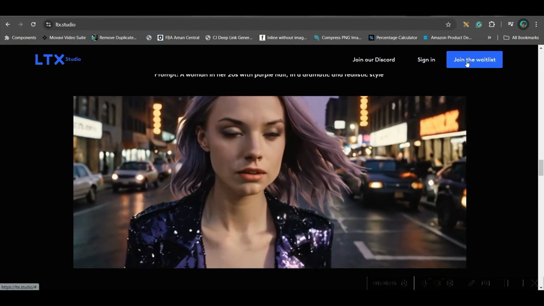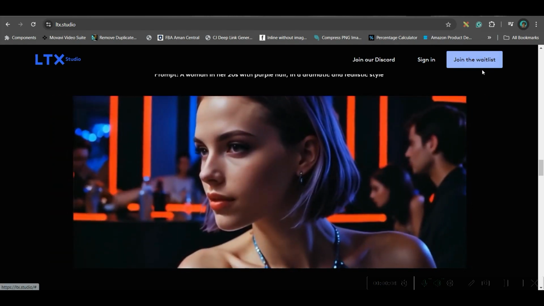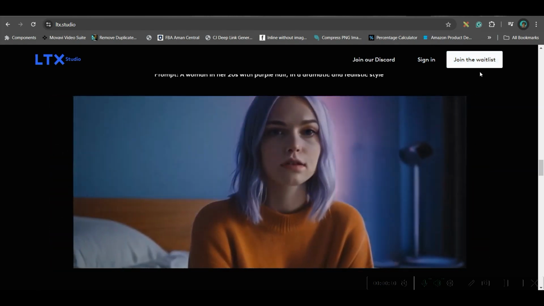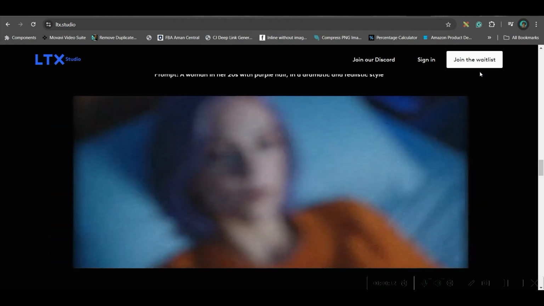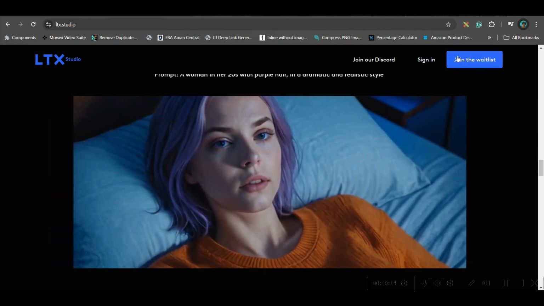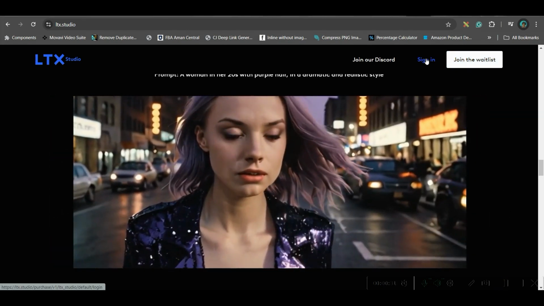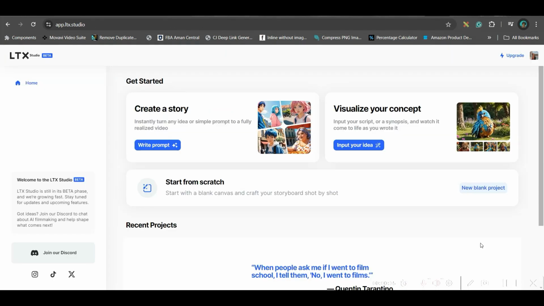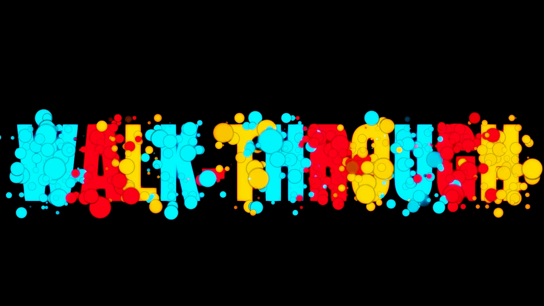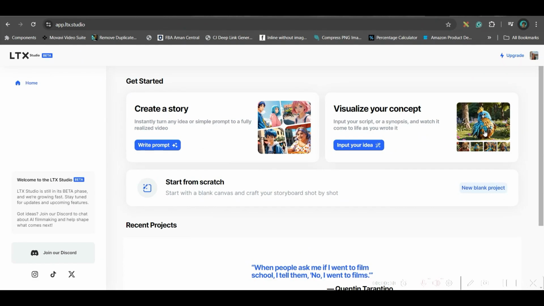Step 1, go to LTX Studio and here you will have to join the wait list for the time being, okay? But they approve ideally within the next 48 hours. So once you join and once you get the link, you'll have to sign up first, then go to sign in. Once you sign in, this is the dashboard. Here you can create your project.